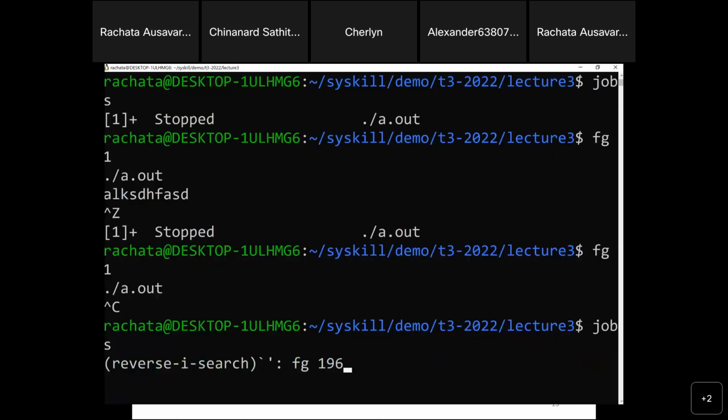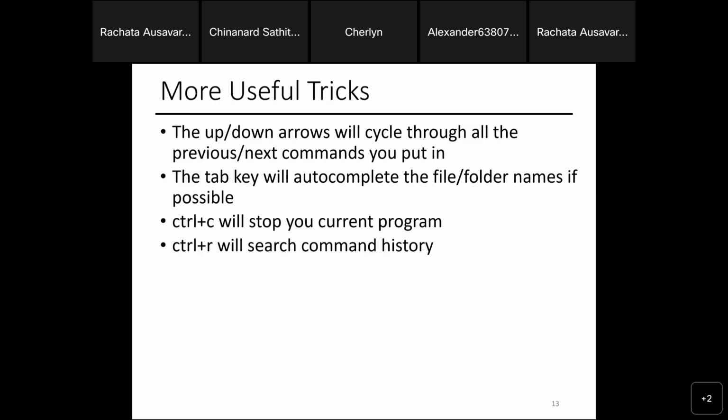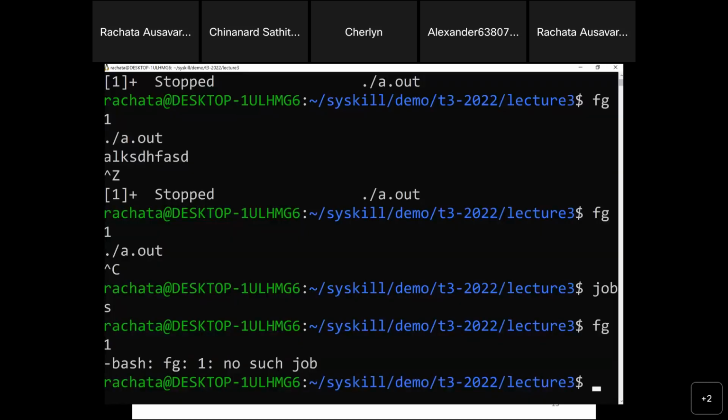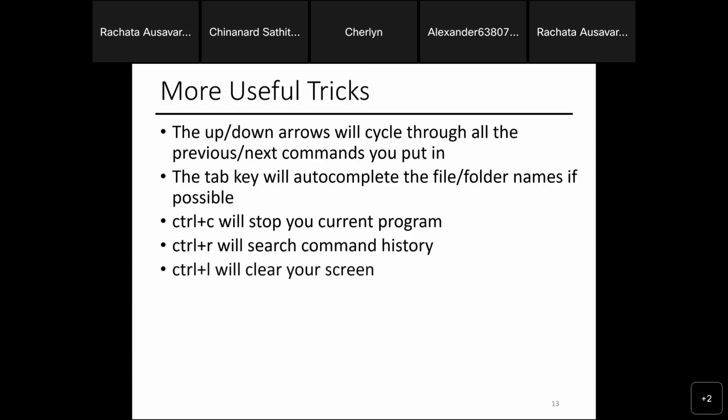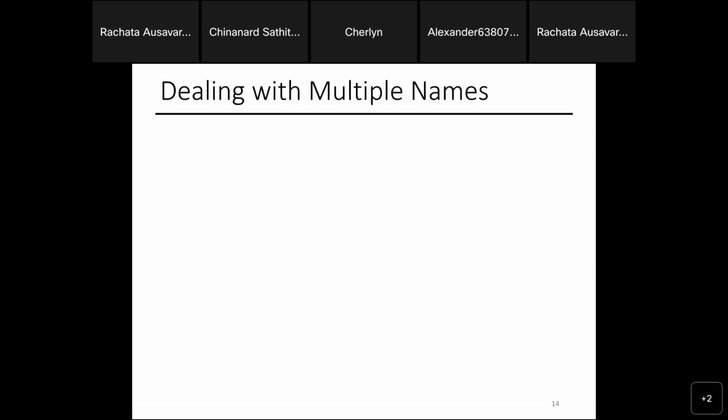So let's try this. Right here, foreground, right? Sorry, I typed fg and it basically shows the history of my commands that start with fg. Control L will clear the screen. See? I just hit Control L, which will clear the screen. Now that's it. Any questions so far?